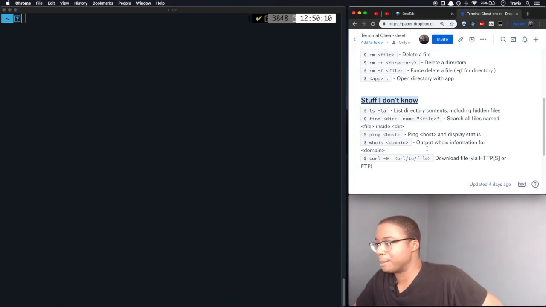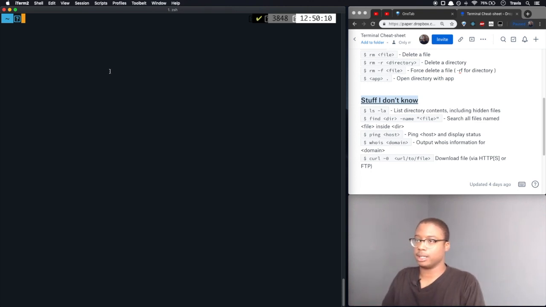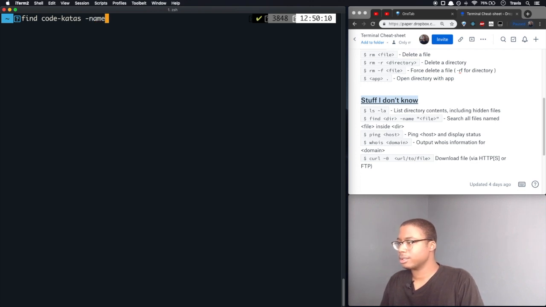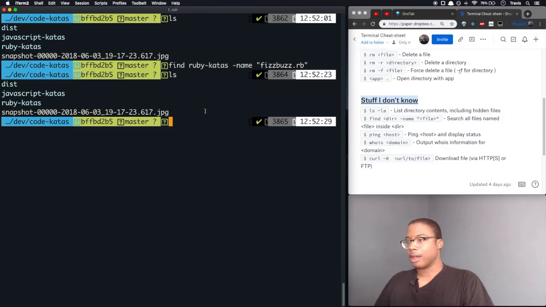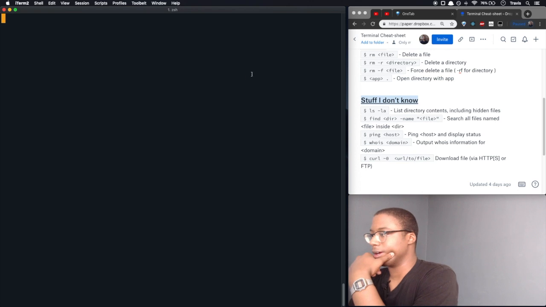Find directory name by the file. Okay, that's pretty cool. Okay, so find code katas dash name file. What file do I have? Fizzbuzz? I don't know. Code katas, no such directory. Oh, I think I might need to go into my dev folder. CD documents. I'm going to move on to the next one because I don't want this video to be too long. But I'm going to find it. I'm going to learn that later.